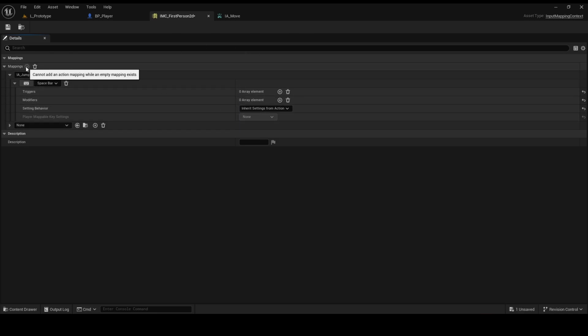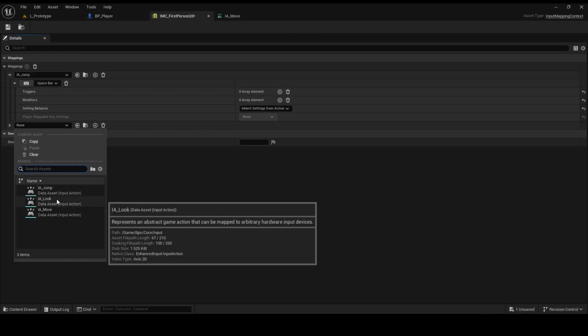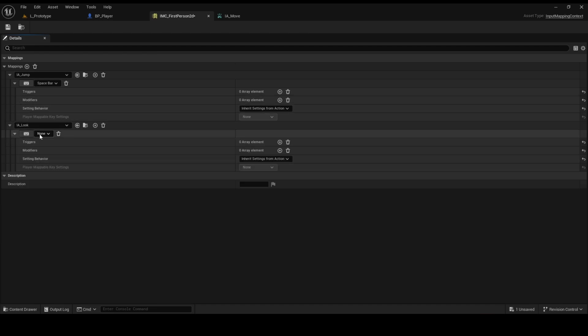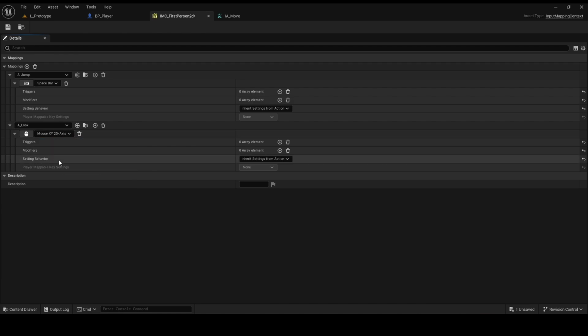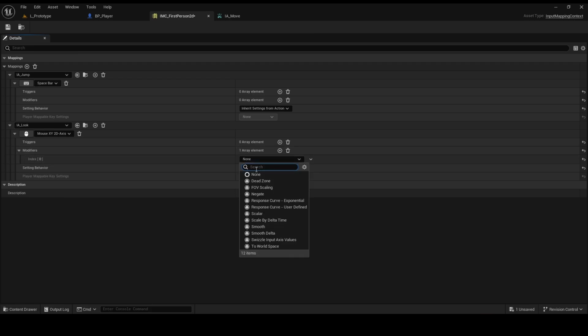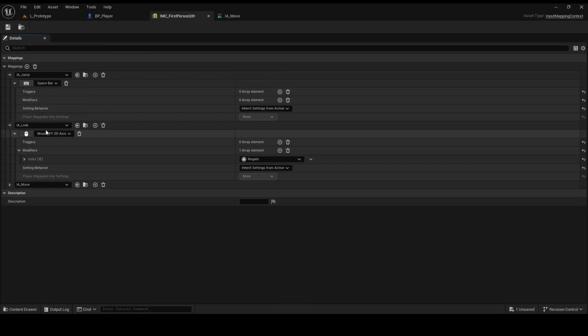And then add one more mapping, and we're going to call it IA look. Open this drop down, open this, and then for look, open this none here, and we're going to type in mouse XY 2D axis, like that. Go to the modifiers here, plus sign, and then we're going to do negate. Then one more, do IA move. This will be our movement.